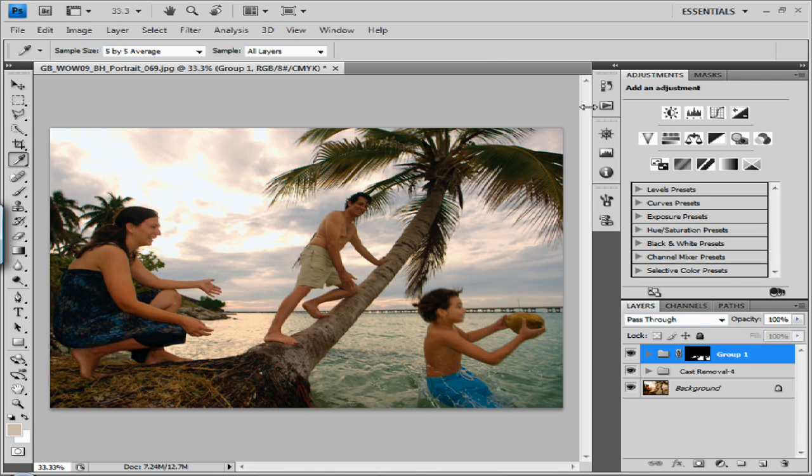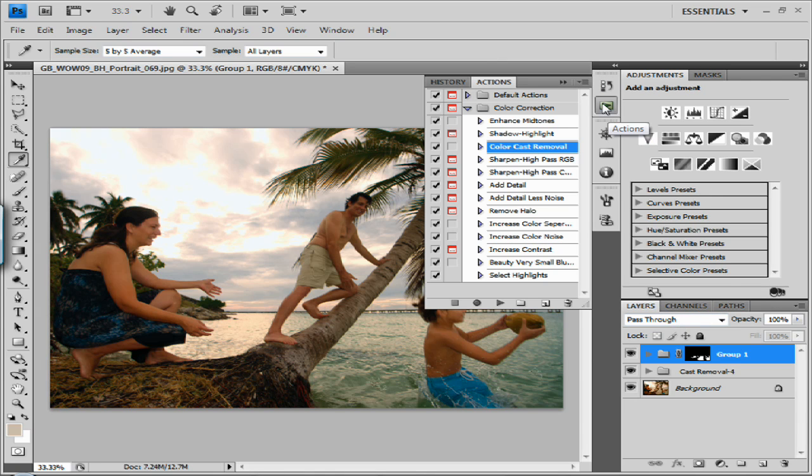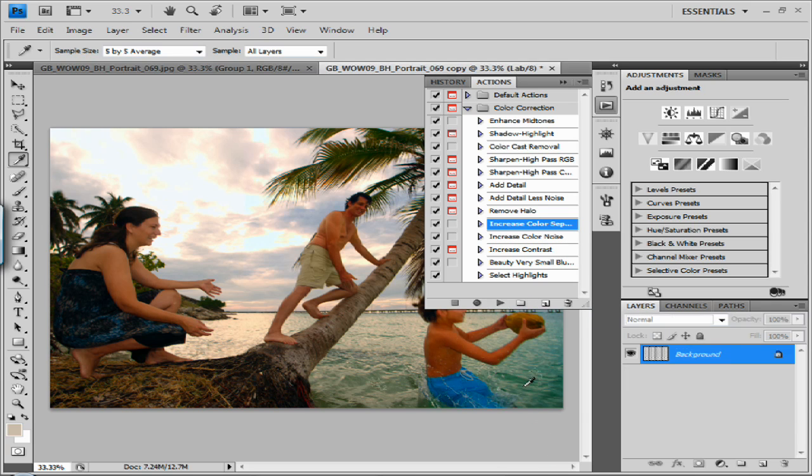I have another action. I'll go to the action palette, and it's called increase color separation. And we'll just hit play. What this action does is it basically duplicates the image, converts it to Lab color, and increases the saturation, or actually contrast, in the A and B channel.